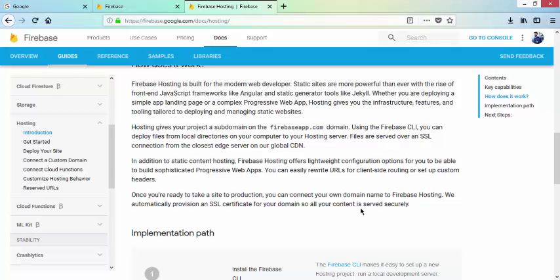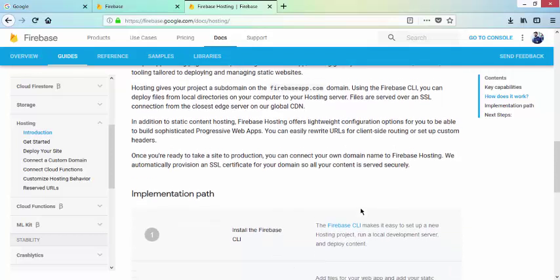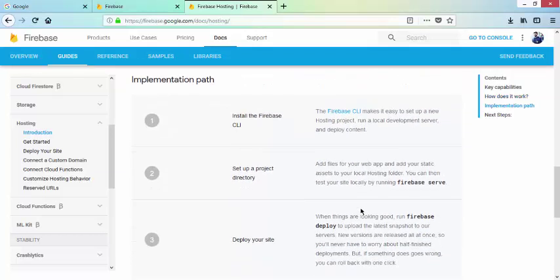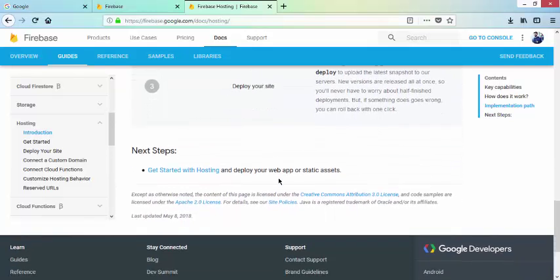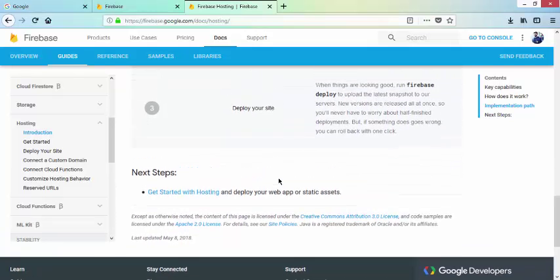We will see how these things are implemented and how they are working. Here is the whole process available. At first you have to install the Firebase CLI, then set up the project directory, then deploy your site, and then there are some other next steps. We will see these steps in our next video, and I hope you understand these things.